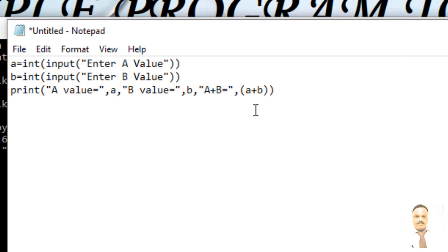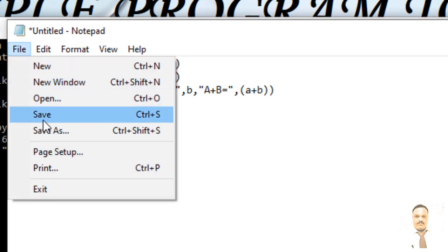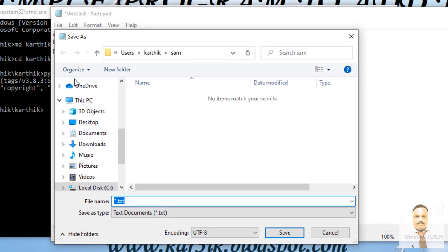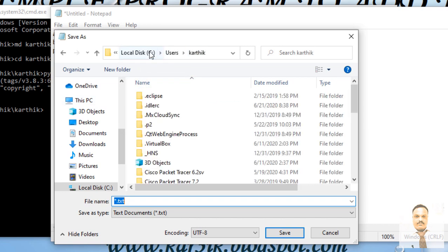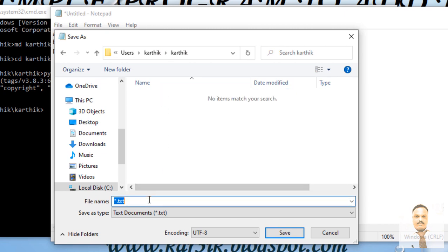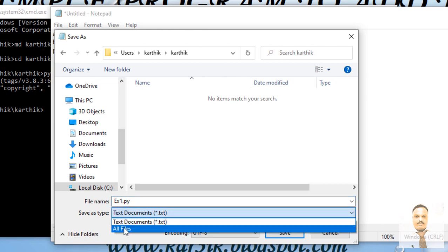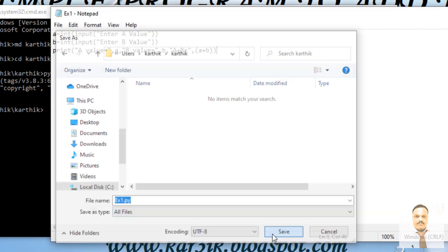So after typing your code, just go to file and save as. Now where do you want to save? You want to save inside users and inside Karthik. We'll create a folder called Karthik. So just go to user Karthik and look for the folder. And inside this you can use any name. Let us say example 1, ex1.py. So this is an extension for Python, and just click on all files and save.